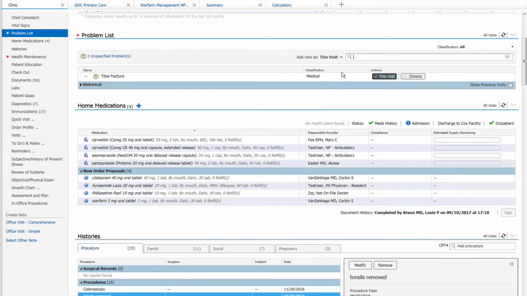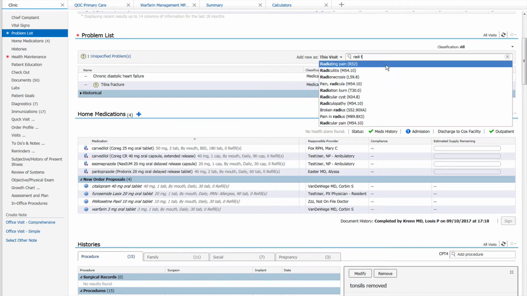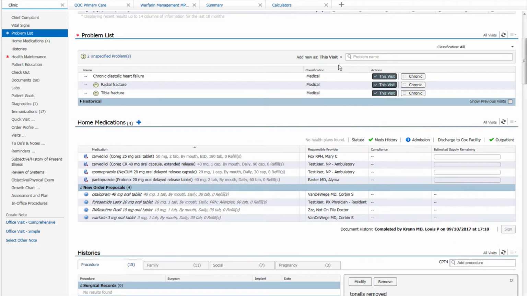In some instances, you may quickly search and add a condition. In this case, you are not going to get a specific problem. To refine this search, you can either uncheck this visit and go back to the search area and start typing again, or you can click on the exclamation point and use the diagnosis assistant to find what you are looking for.